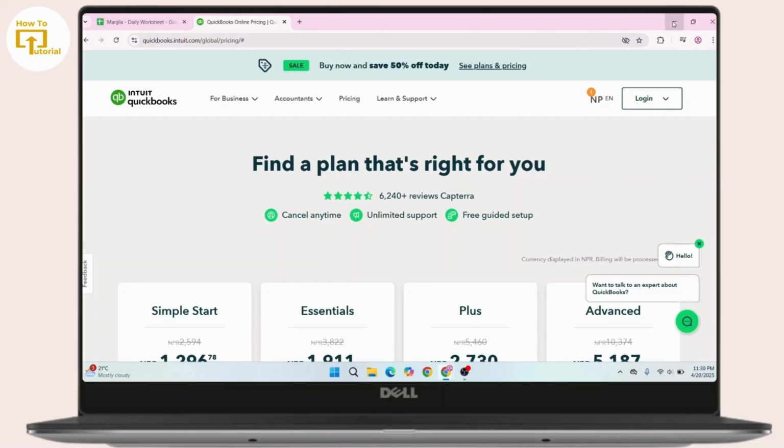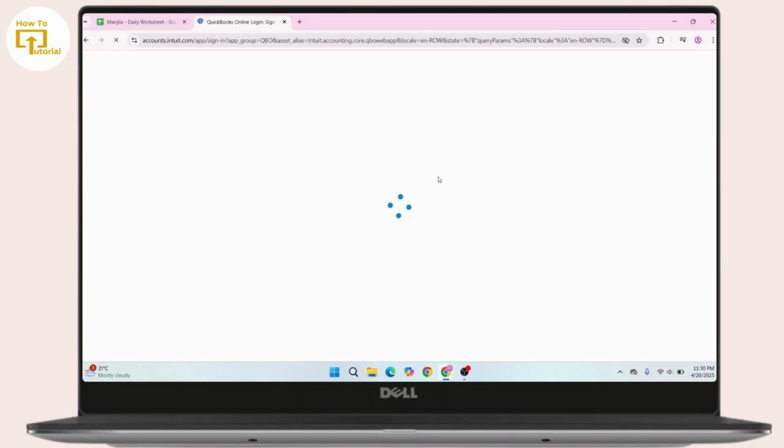First of all, open up quickbooks.intuit.com. That is your official website, and make sure to log in to your QuickBooks Online account. In order to log in, once you land on the website, navigate to the top right corner and there you have to click on the login button, and then you have to log in using your login credentials.